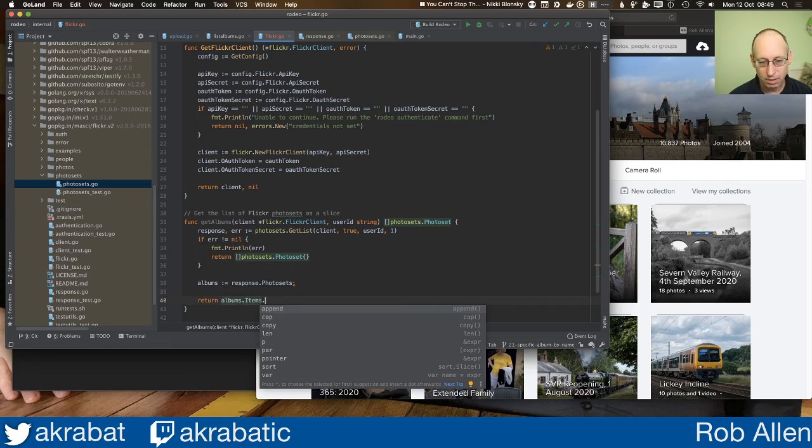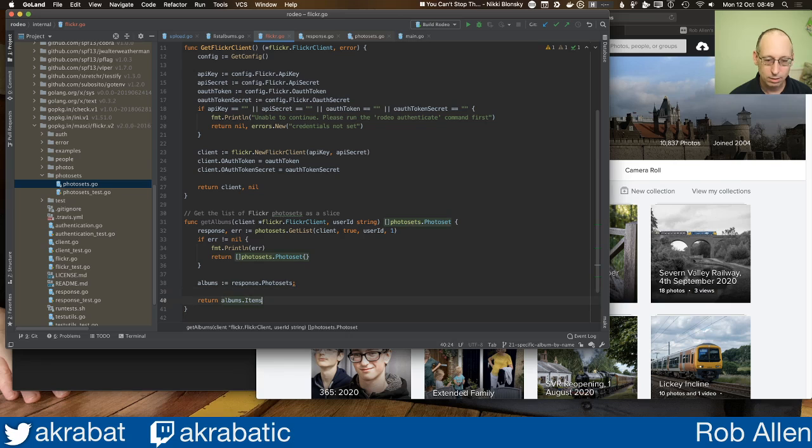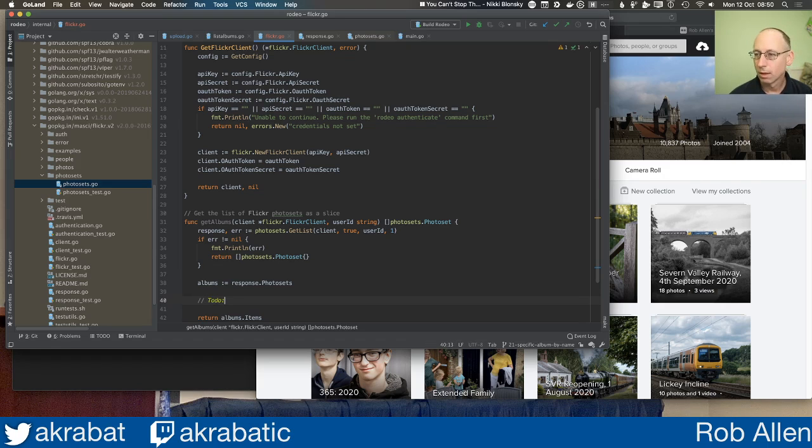Items dot something. Albums dot out. Oh, that's right. Albums dot items. That's right. Don't need that semicolon, of course. We need to do a bit more on that at some point, because here we have to check for pagination. We do support filtering. Need to do those two things as well. I think we have the first step there of a function called getAlbums.